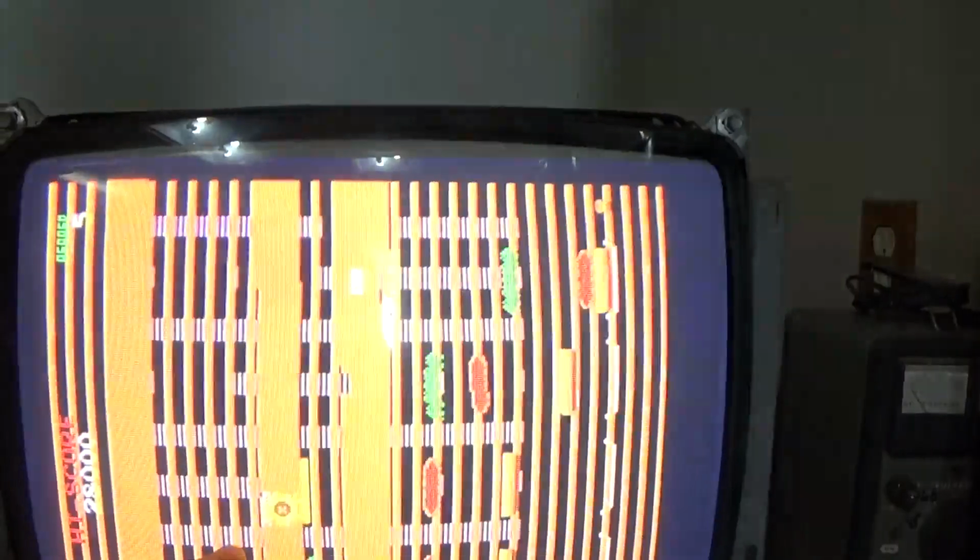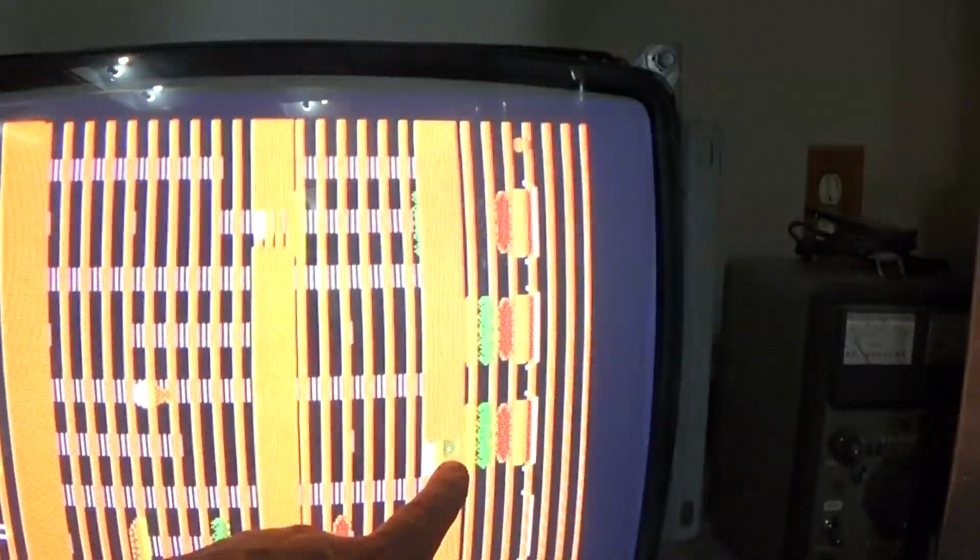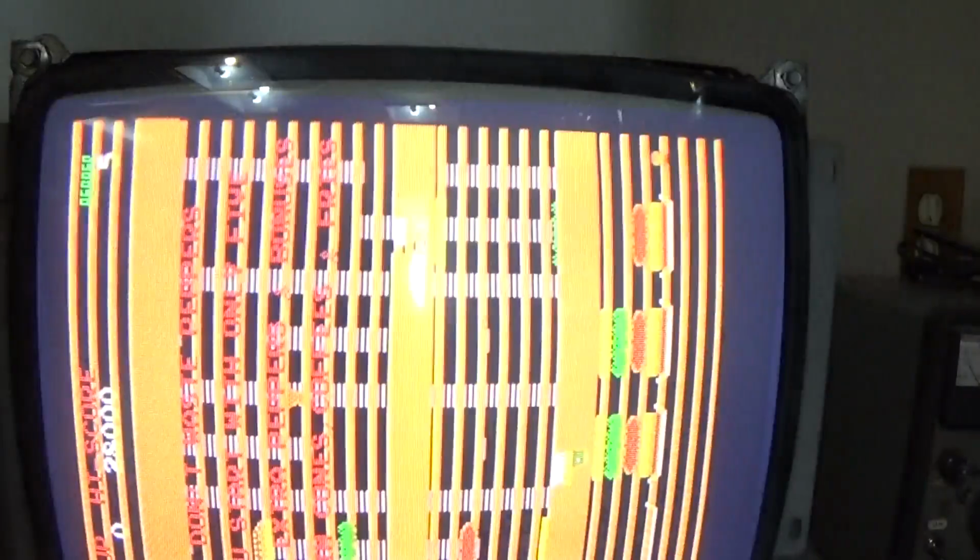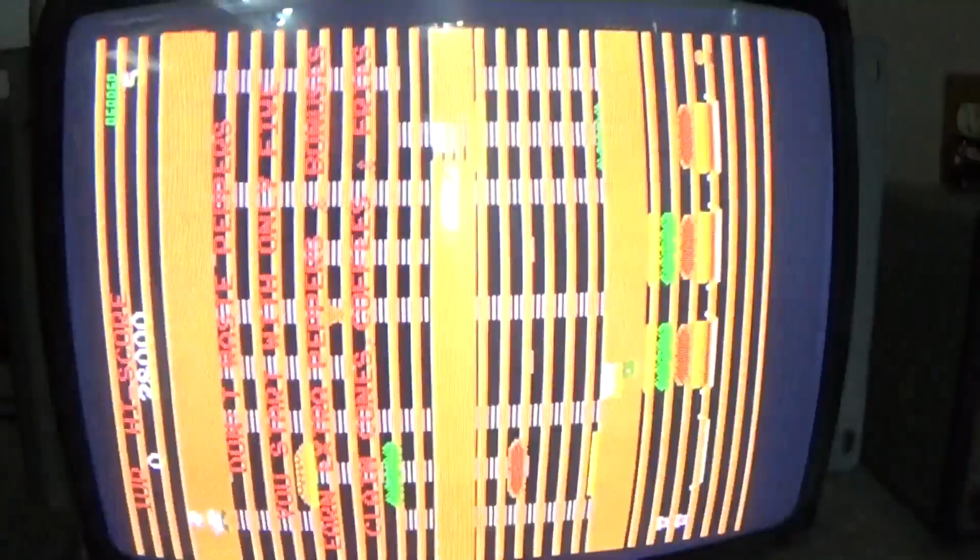These are sprites. I don't think the burger stuff is actually sprites. Even though these do fall, I think that's just the position of the burger stuff. I don't know. Anyway, just pointing that out.